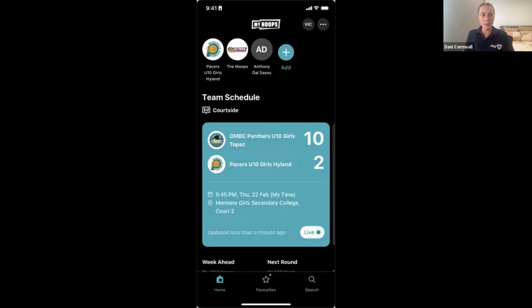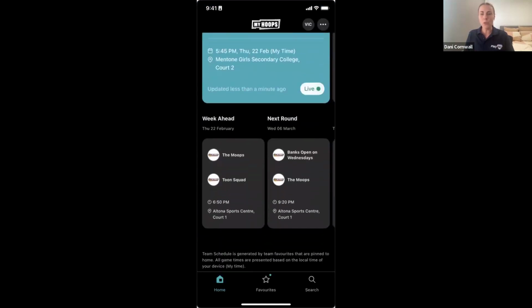One of the really great things about the app is if I've got multiple children playing across multiple teams within basketball, I can now see both of their schedules if I scroll down on my home screen there. So it makes it really easy to manage kids playing across multiple teams and multiple competitions, which is awesome.